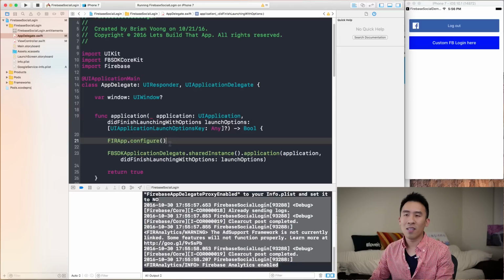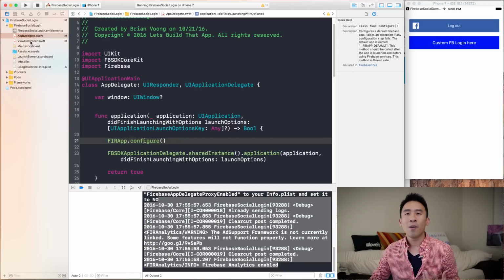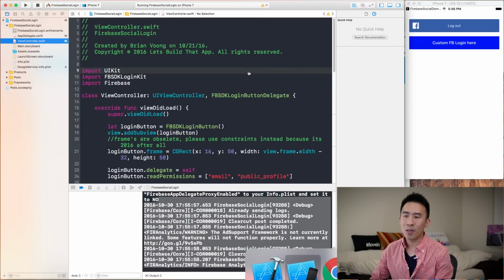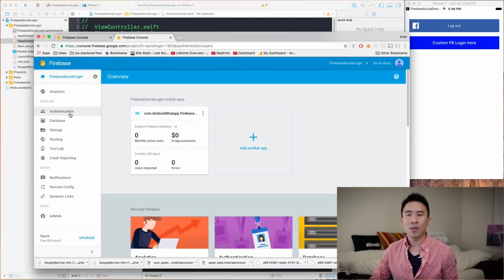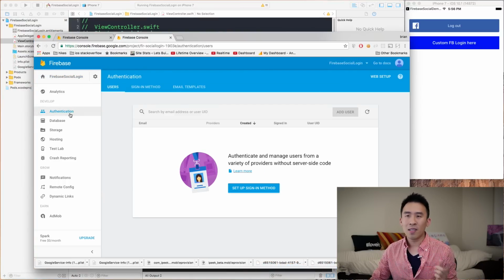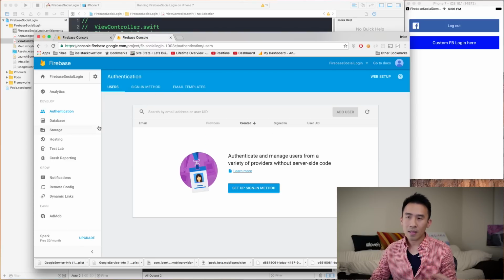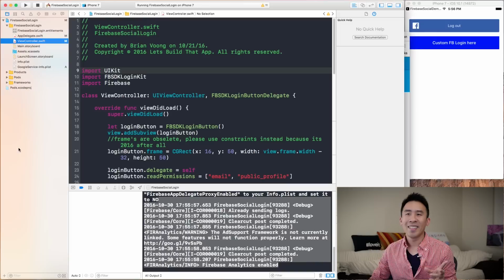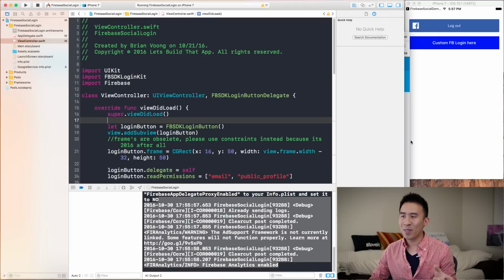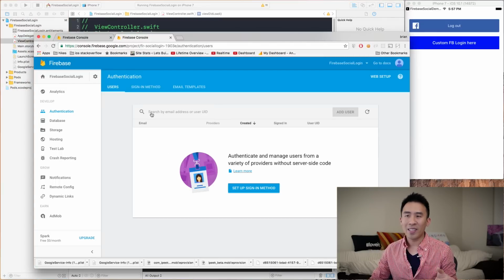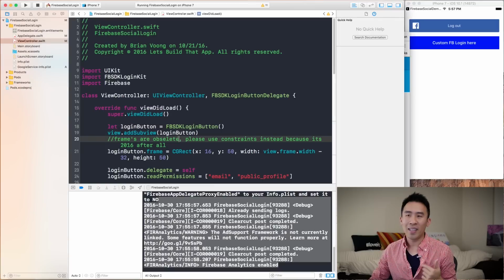So having called this configure, we can now actually create a user inside of Firebase. The section in which this all happens is this authentication tab on the left. All these users, from Google, Facebook, and Twitter, they all go inside of authentication. And inside of my brand new application, I don't have anything in there yet. And that's the goal for today's video. We want to create a user that will show up inside of that tab.